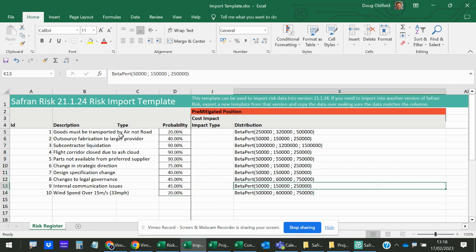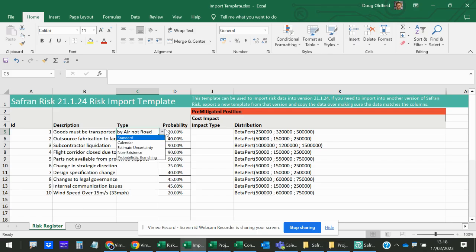Okay, so there's actually two fields here that I haven't filled out so far. And that's what type of risk it is. So all of these are standard risks. I'm not going to talk about the other types of risks. That'll be a separate session, but I just want them all to be the same standard risks. So I'll just apply that to each of my risks down here.